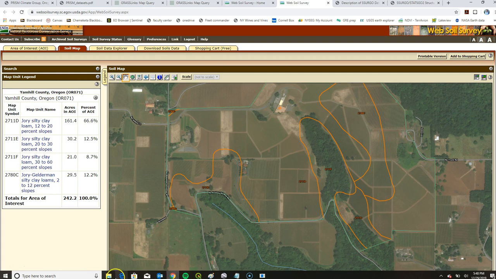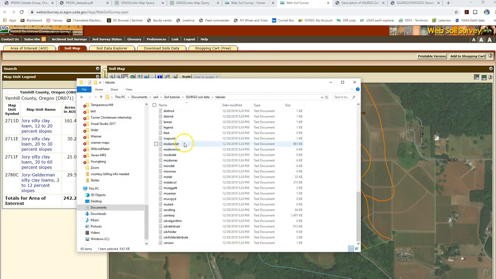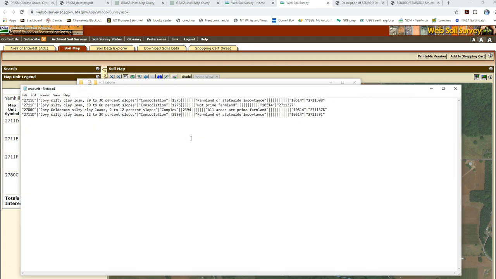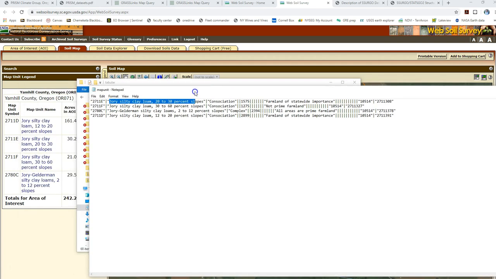So if we look at these file names here, these are all tables, by the way. But the file names aren't super descriptive. Map unit, click on that, kind of makes sense. It's showing you this is the symbol, this is the name of the map unit here, which we can see there. So 2711E, Jory Silk Clay Loam, 20 to 30% slopes, right? So you're getting that data.